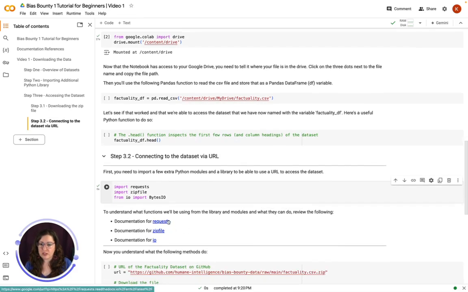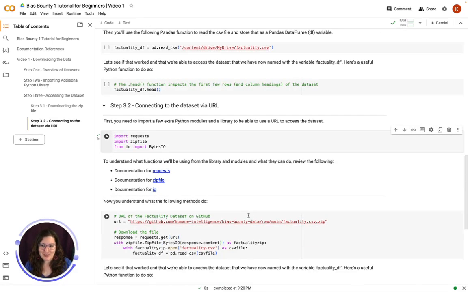And you can read the documentation about what each of these libraries do and how you can use the various functions within them. So once you do that, you can use this code that I've drafted here, which places the URL from our GitHub repository and then tells it to get that URL, and then it tells it to open it and save it as a file.